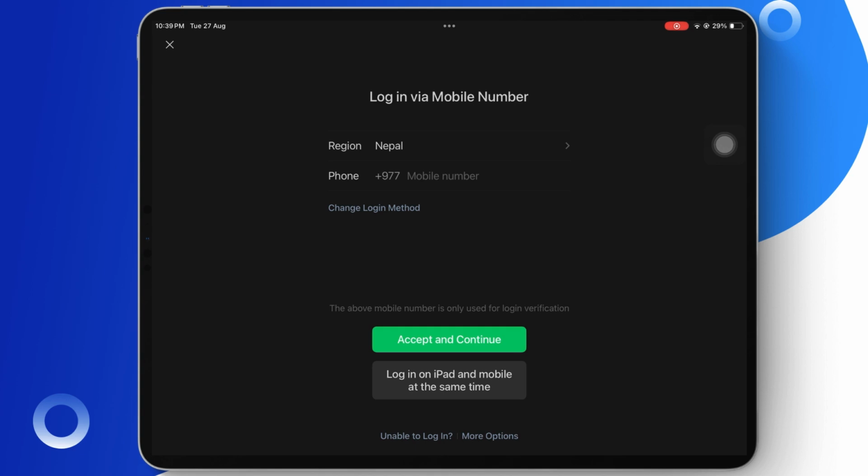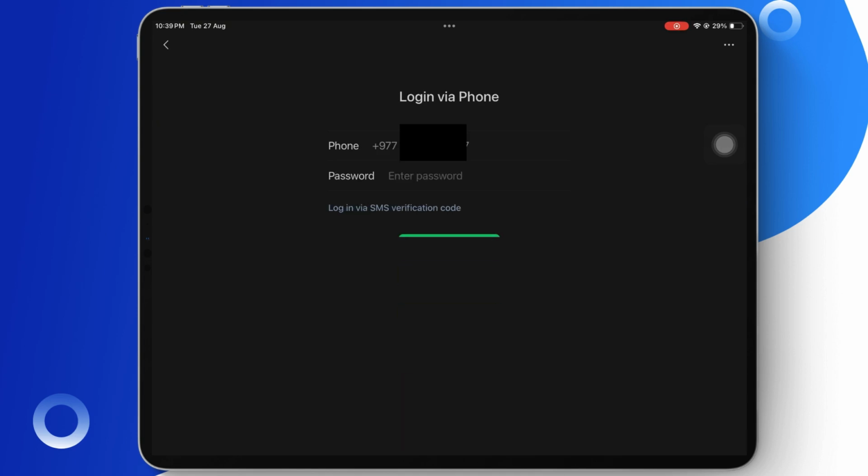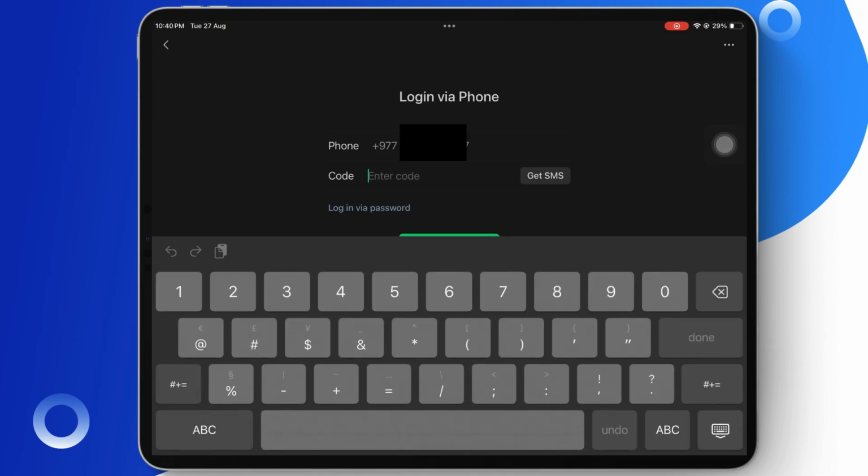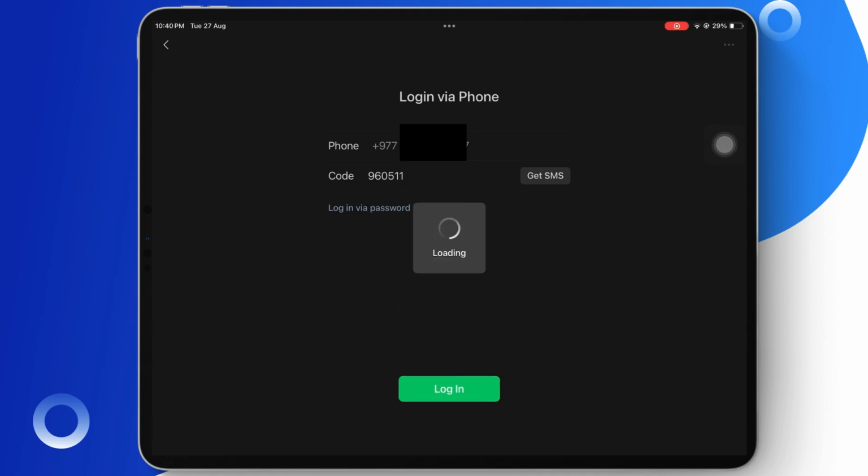First one is SMS verification code. Click on this option and a code will be sent to your registered mobile number. Enter the code in the app and click submit to verify your device.